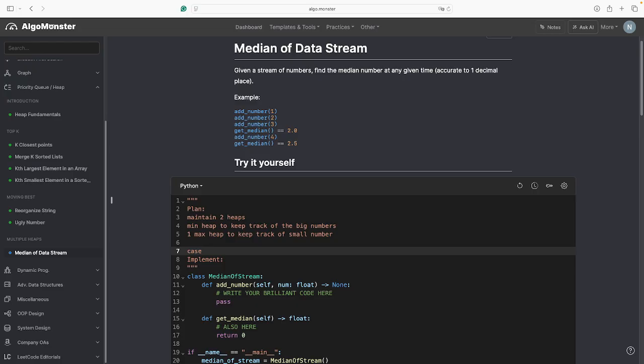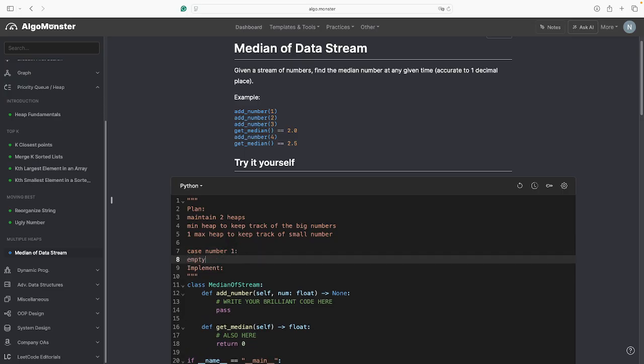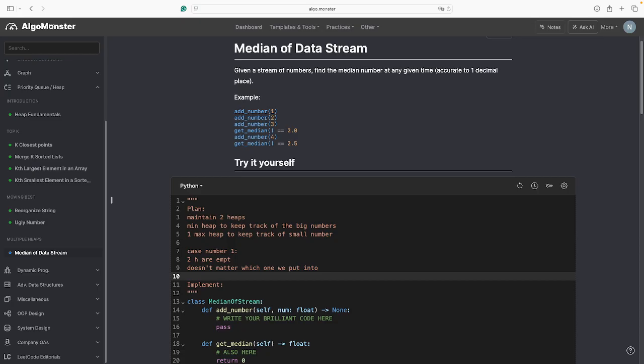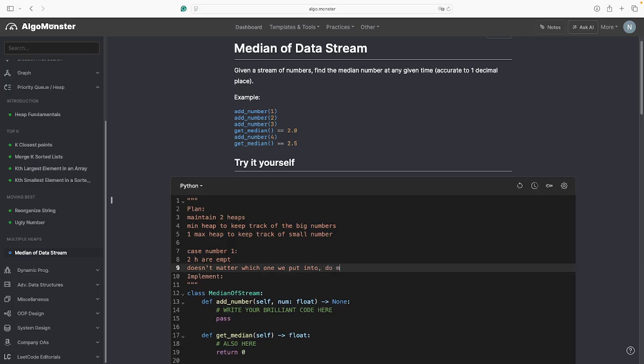So case number one, the two heaps are empty. It doesn't matter which one we put into. Maybe just do min.